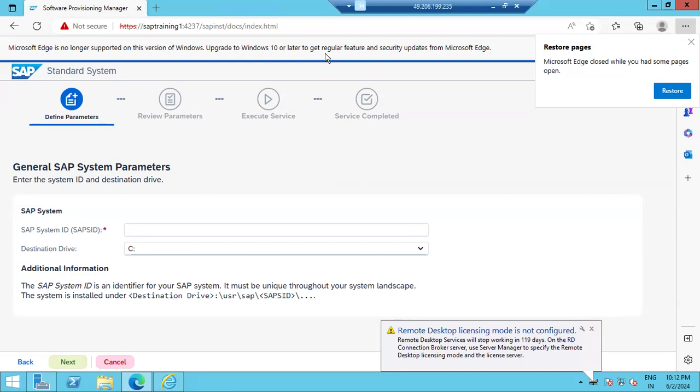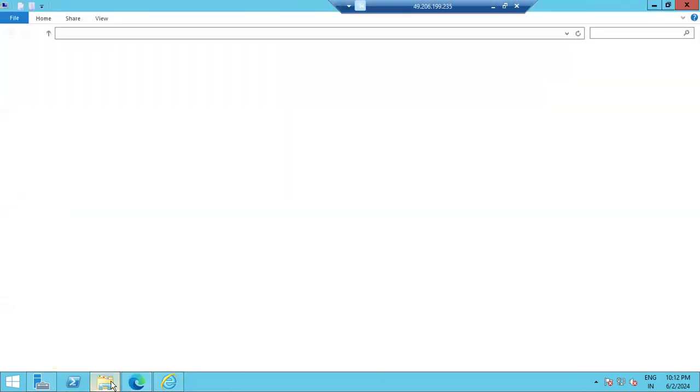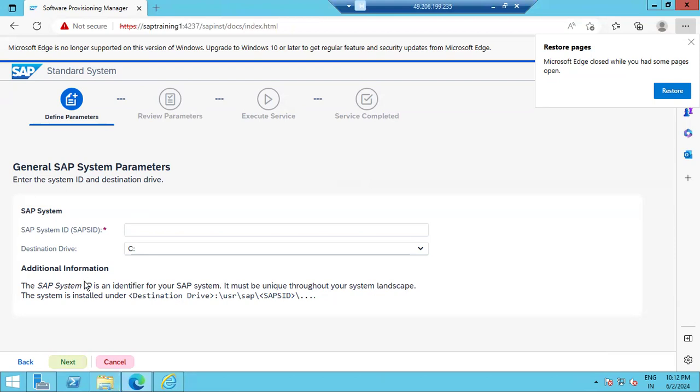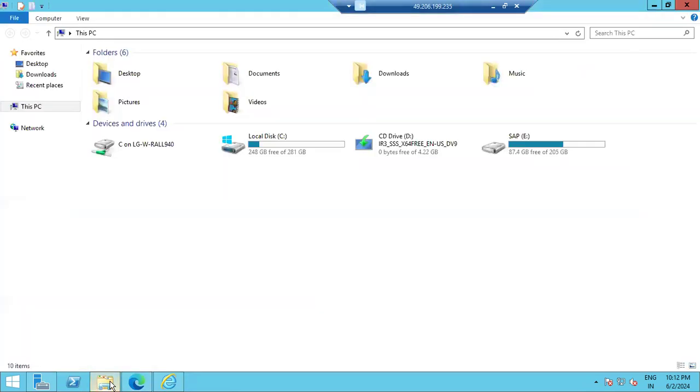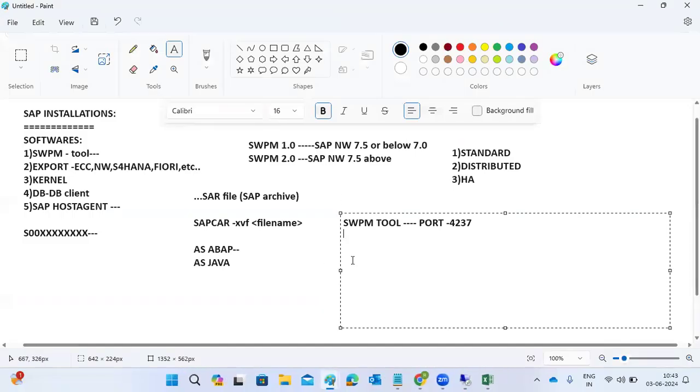Here it is asking for the SAP SID. As I mentioned, for every SAP system we have to provide one SID. SID means system identifier. We have to identify the entire SAP system landscape, so we need to provide one name for this SAP system. Any name can be provided, for example NWD.